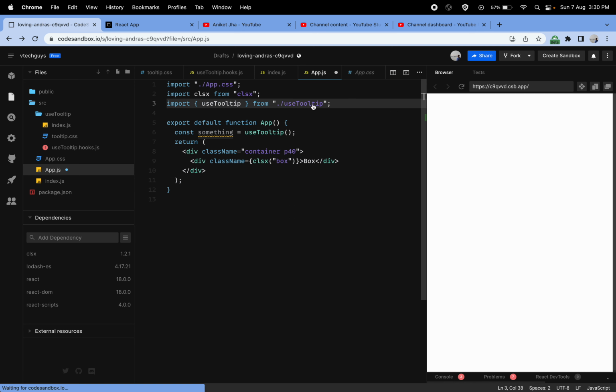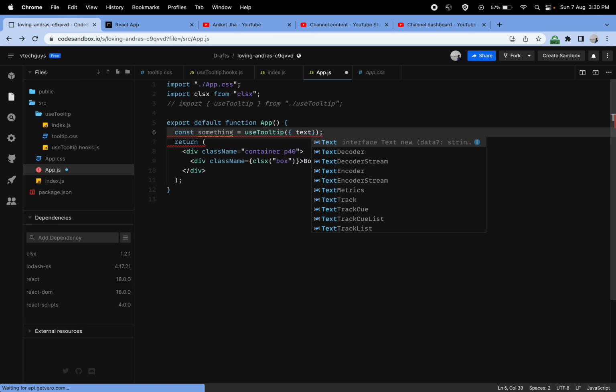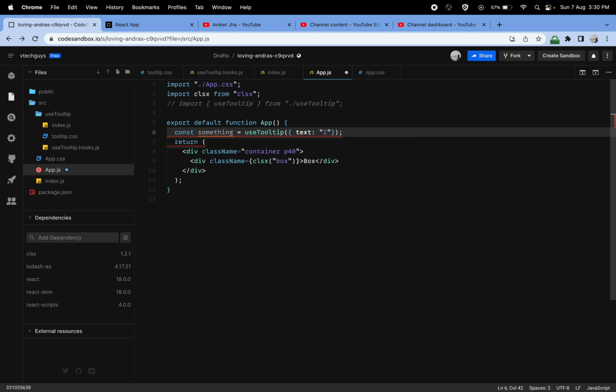This useTooltip hook will return me something, and it takes as argument the text I want to appear on the tooltip. For example, in this case, it could be "I am a fox", and the placement where it should appear around the box. Top. Okay, so this useTooltip hook will return us two things.